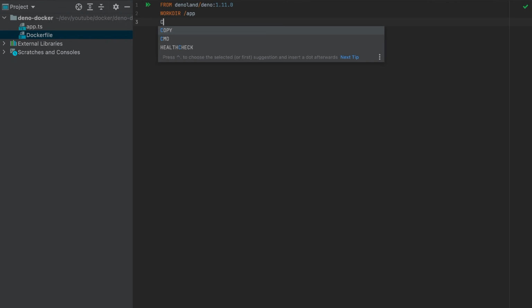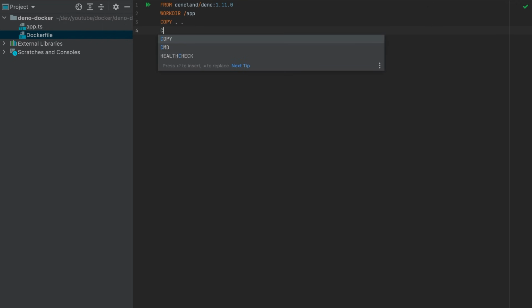And then we'll copy everything there. So this command means that we'll copy app.ts to this working directory. And what is left is to simply run the command that we just ran before. We don't need to specify deno, but we will run. We'll add the flag allow-net, and the file is app.ts. And that's it, super simple.